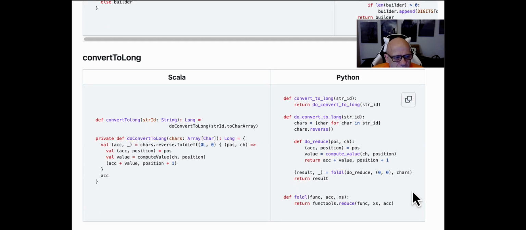For the convert to long, this is one of those things, if you read Guido van Rossum's ideas on things like reduce and map and whatnot, there are libraries that provide that functionality to Java. This is the Functools library where you can get a lot of that, but it's not part of Java. So here, reverse fold left, that's part of Scala.